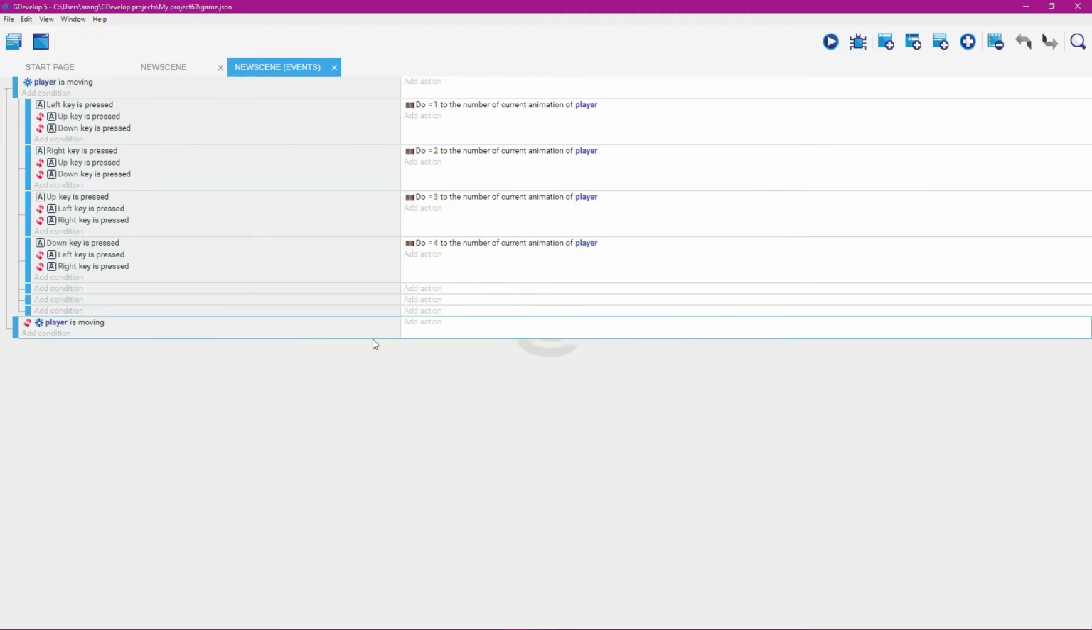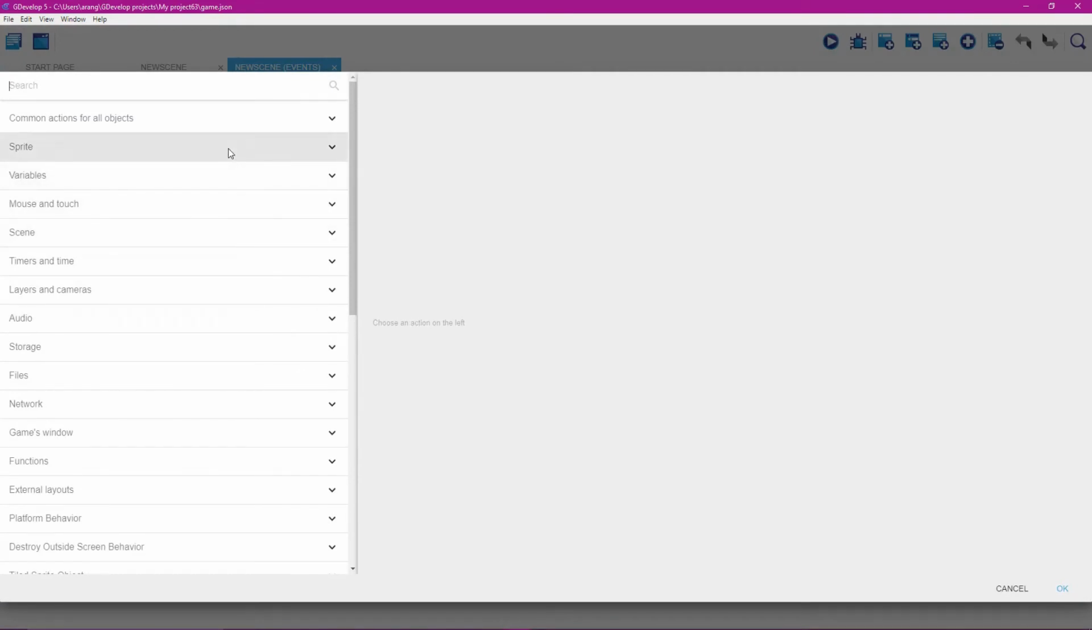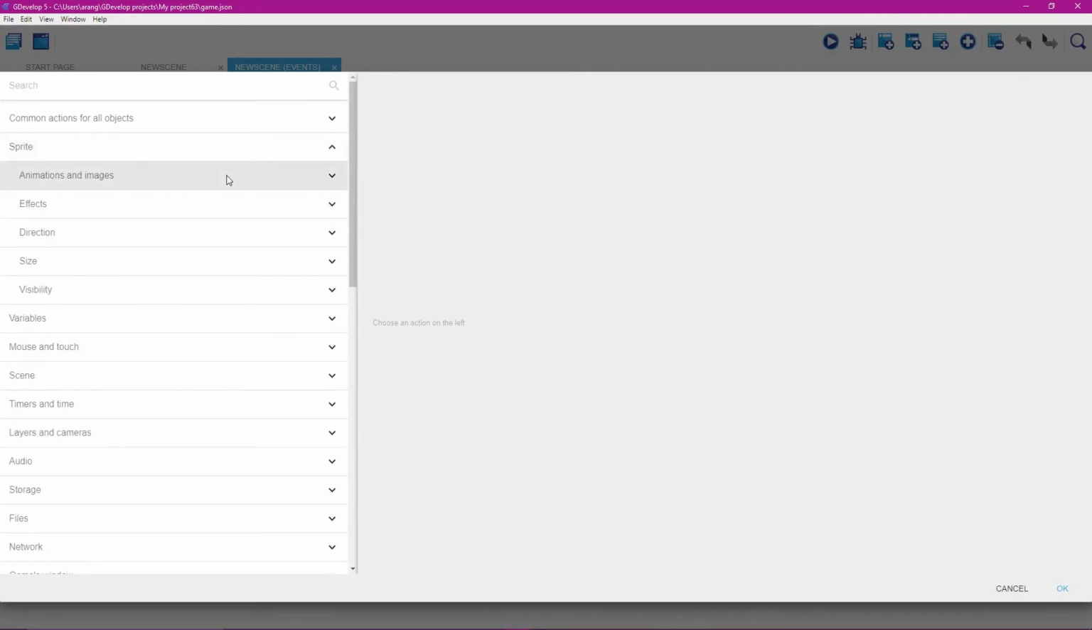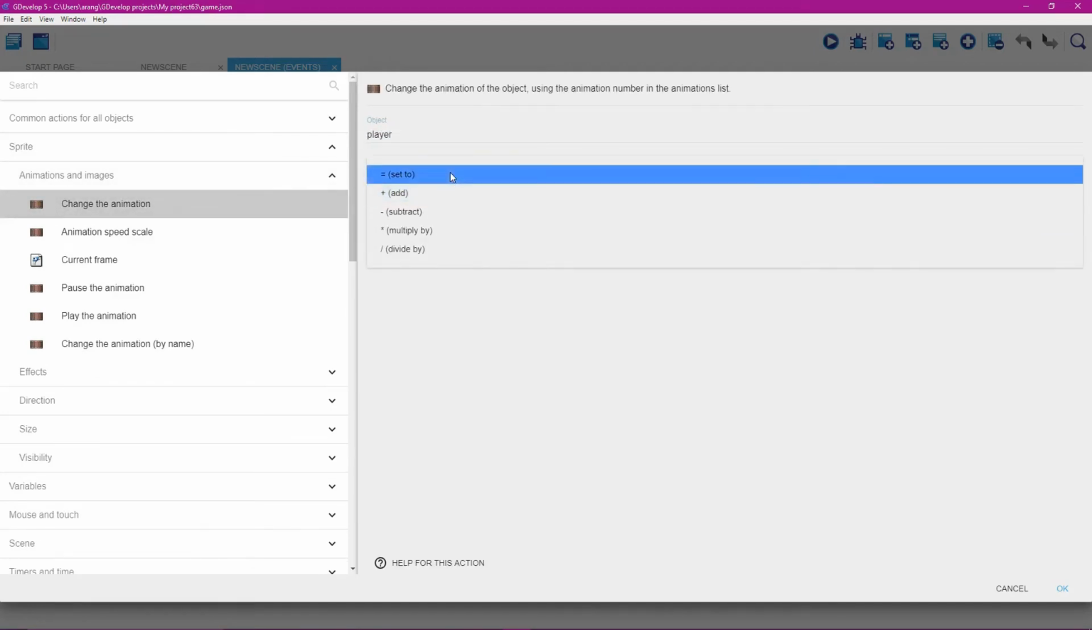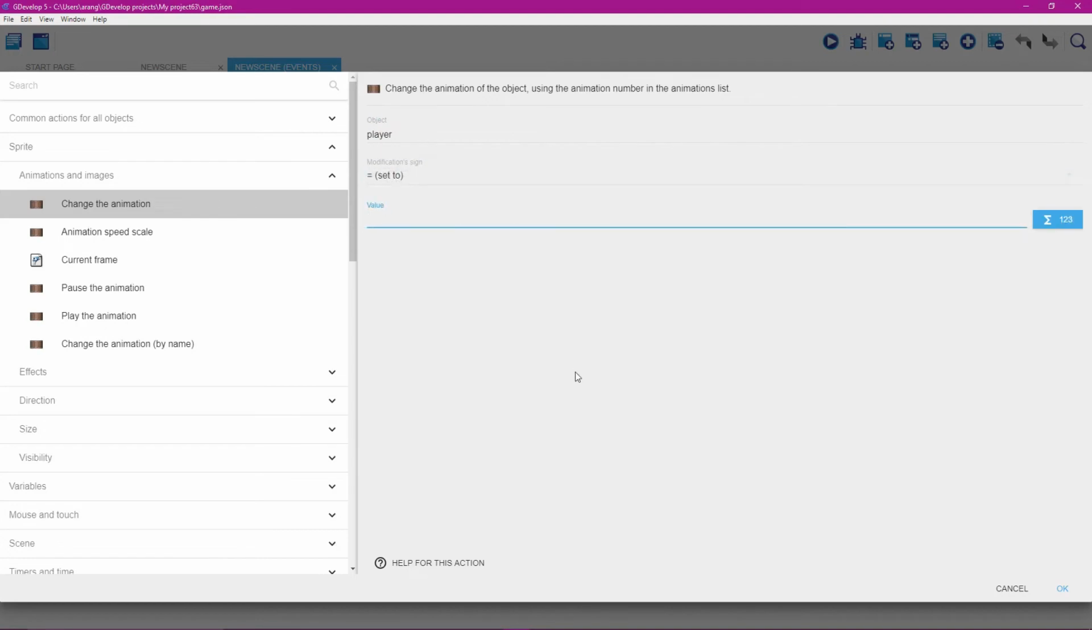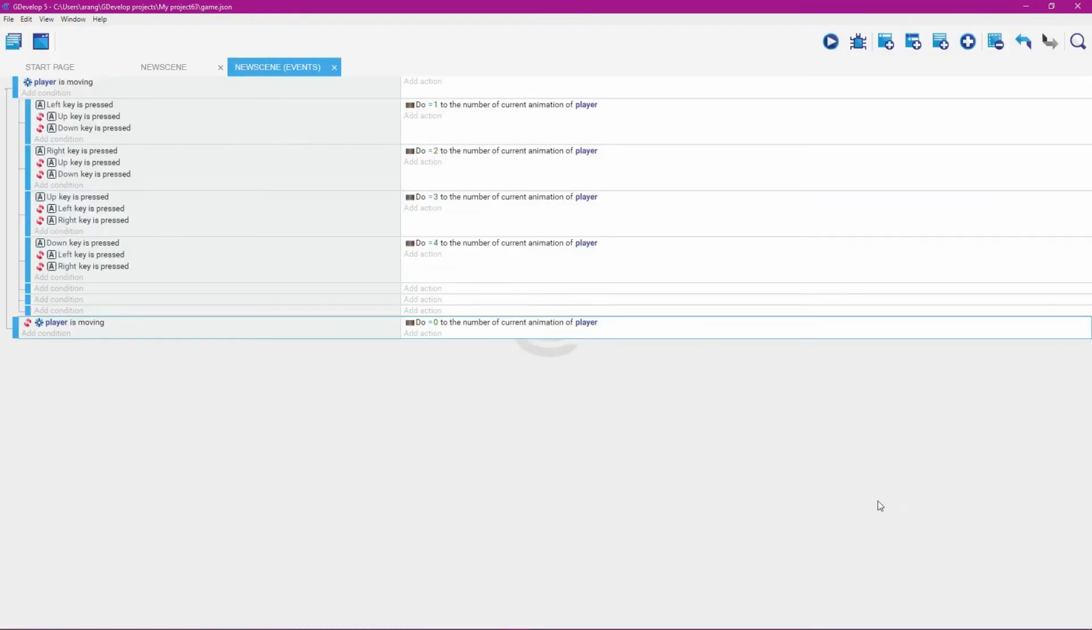Okay, for this event, which I just clicked on to select this, we're not going to need any button to have anything activate. We just want when our player is not moving for our player to show the idle pose. So what we're going to do is click add action, sprite, animations and images, change the animation, player. We're going to set this to equals. And then for this setting, we're going to choose 0 and then click OK.